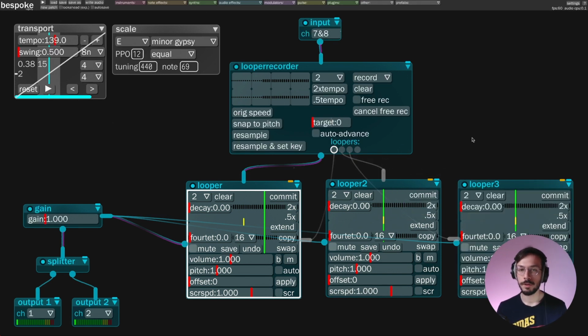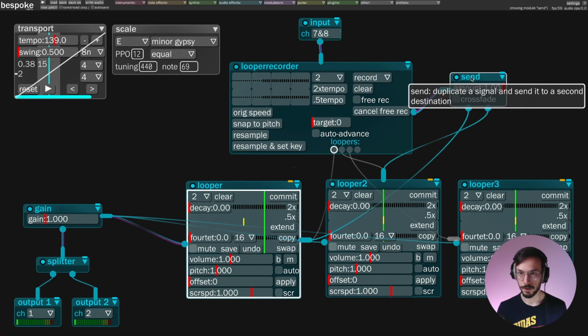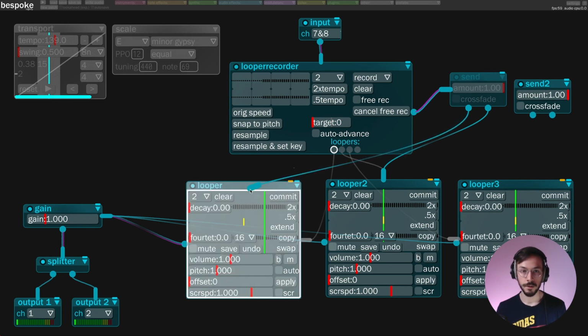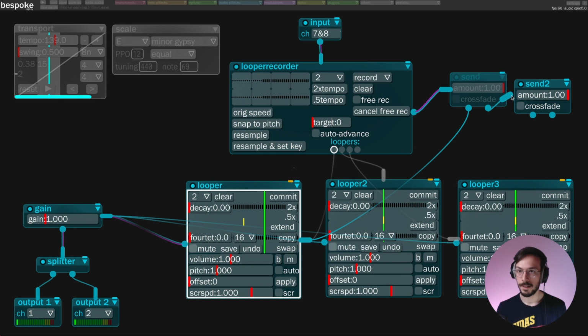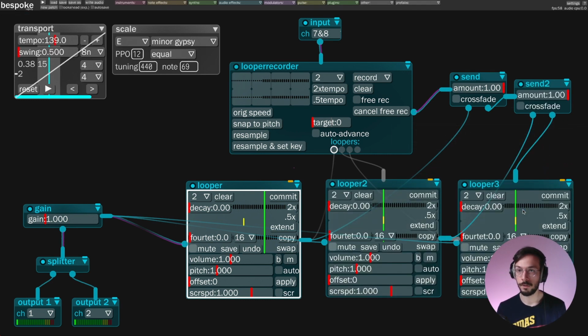Now that our 3 loopers are connected, we need to send the audio signal from the loop recorder to each of them. We can press shift when we're on top of the output pin of the loop recorder. We drag out of it and it will generate by default a send module. Send modules are generated each time you want to copy an audio signal. Now I want to use one more send. The first output of send is sent to the first looper. The second one is sent to send 2. And here its first output goes to looper 2 and its second output to looper 3.